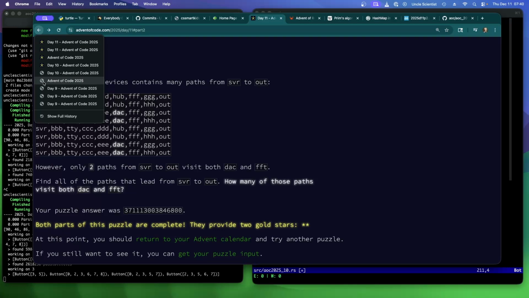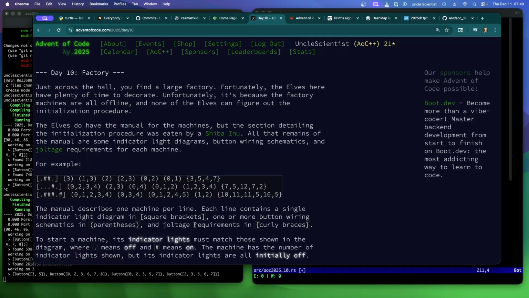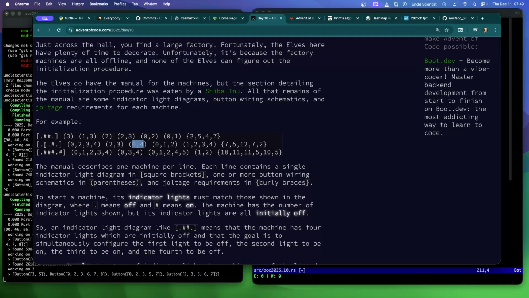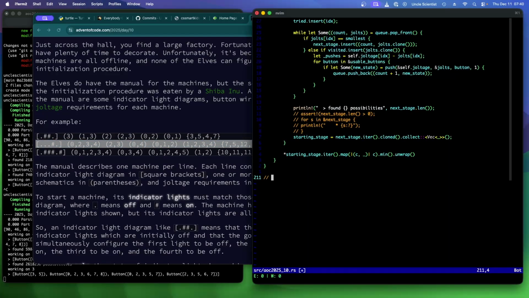So let's go back to day 10. Let's just grab this one line here, just to pick an example of what I'm thinking of. So we have this. This is our input. These are the numbers we're trying to get to, and these are the buttons that we can push. So if I label this as A, B, C, D, E, we have these 5 buttons.